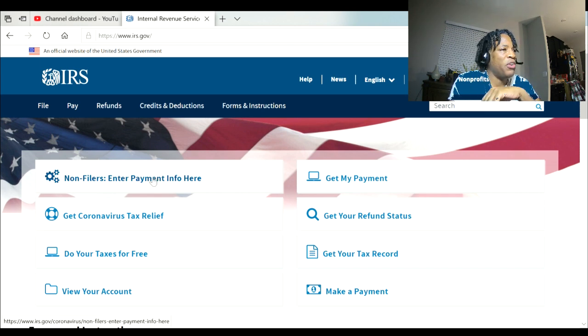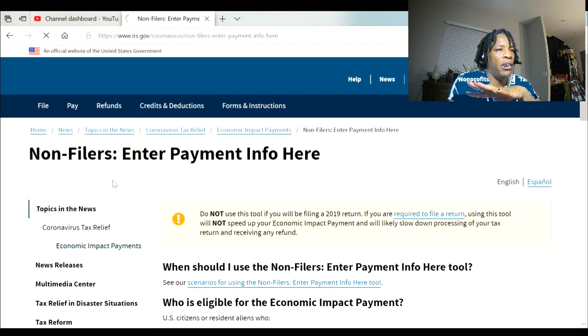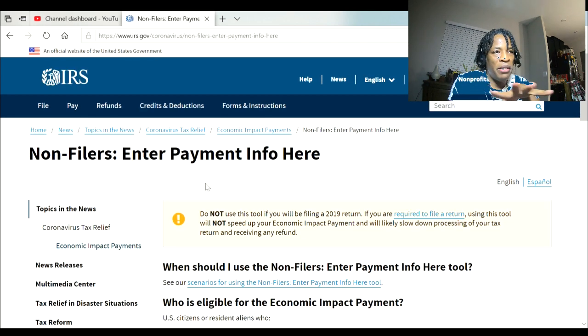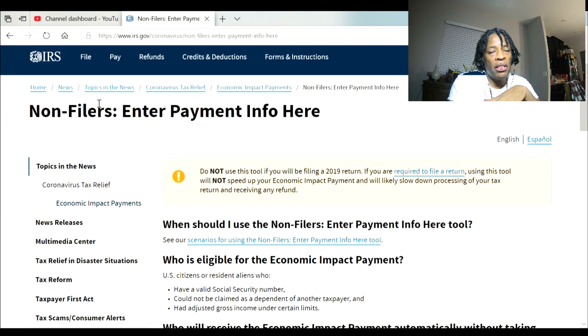Now, basically when you go here, you'll see file, pay, refunds, credits and deductions, forms and instructions, and you have your search tool here. So for any reason, if you see something here that you don't really understand, you just go to the search key and type in whatever you don't understand. Now, we have some prompts here.